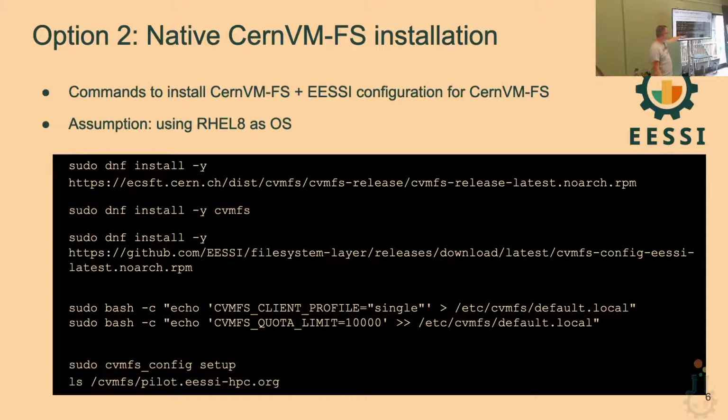These 2 lines are just creating the /etc/cvmfs/default.local, which the first one says, I forgot what this means, CVMFS_CLIENT_PROFILE=single. It means something, it's there for a reason. I don't remember the detail. The second one is maybe the more important one. That's the size of your cache in megabytes. Yeah. Cool.